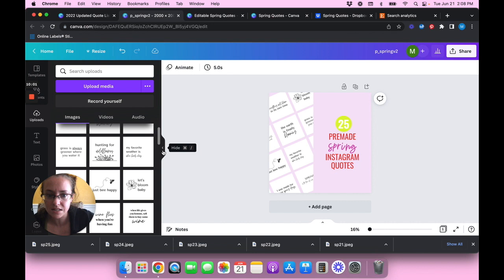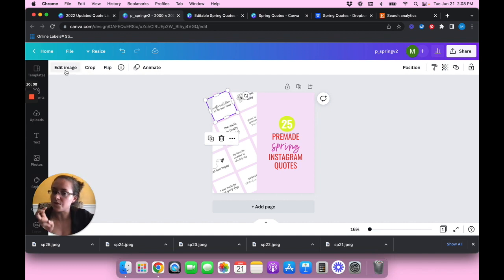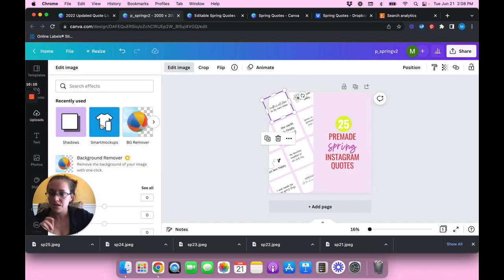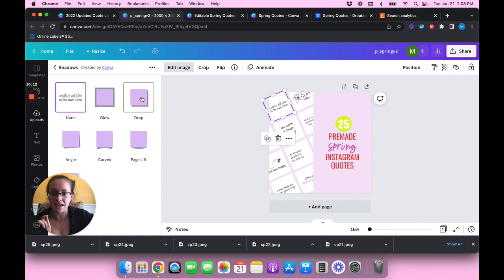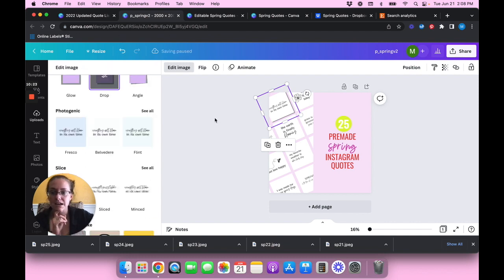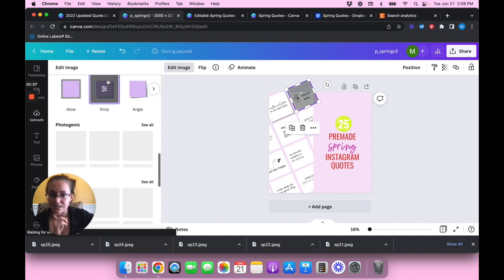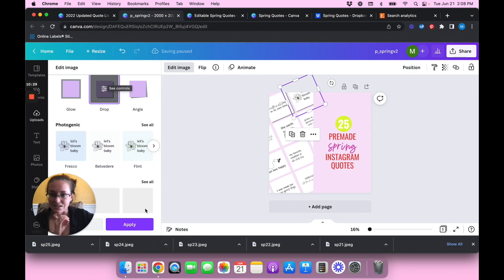So I think this looks pretty good. And now what I'm gonna do is I'm gonna go in here. I'm gonna click each little square and I'm gonna go to edit image. And I'm gonna go to shadows and we're gonna do drop. And I'm not gonna change anything about the controls of the drop. You can if you want, but for this, I like the way that this looks right here. So I'm gonna hit apply and I'm gonna do this for every single box so that you can see the drop shadow. We're gonna apply.